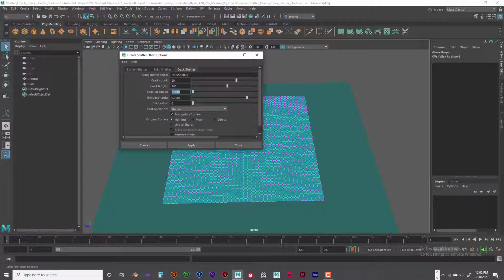Jagginess is how jaggy the pieces will look. Jagginess basically applies to solid shatter and crack shatter effects. It specifies the unevenness of the shattered edges. A value of 0 creates smooth edges, and a value of 1 creates jagged edges. I left it at 0 because I didn't want it to take hours and hours to shatter. If you use jagginess, it'll take a little more time. So I did basically smooth, meaning straight edges.